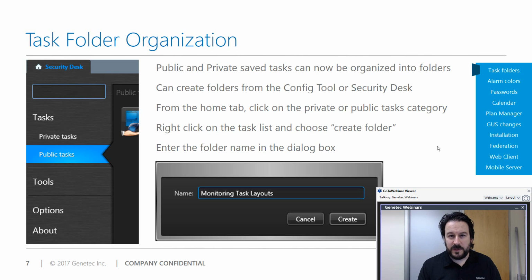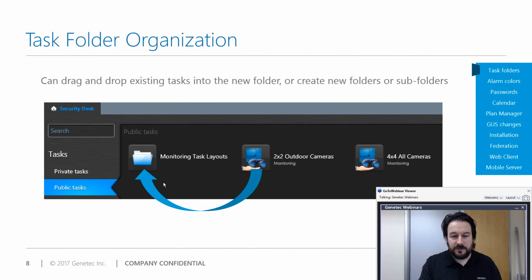So basically from the Config Tool or the Security Desk, you can go in from the home tab like we have here, go into either one, and then you can click on create folder, and you can actually create a folder from that. As well, you can create it while you're saving the task. So there is a place where you can add it too. All you need to do is enter the name of the folder, and then once you have the folder created, you'll see that the icon is a little bit different, and you can just click and drag and drop your own tasks that you created right into the folder that you need.